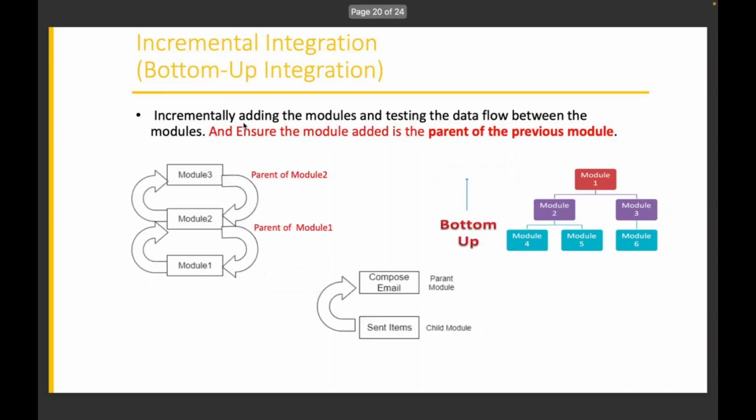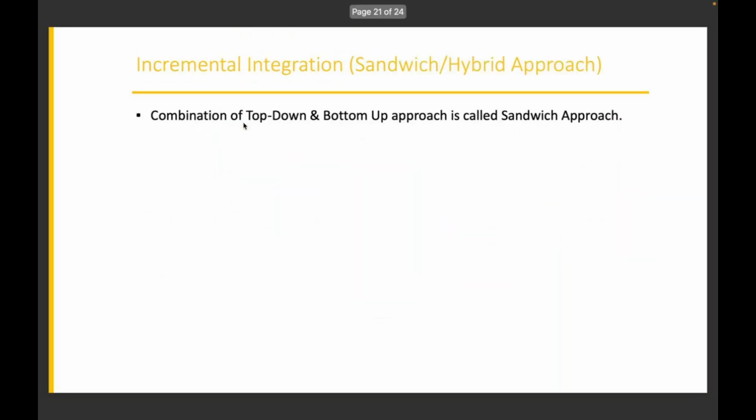Similarly, we have the bottom up approach. You test individual modules first, and then at the end you test the module in red color, which is the complete module. As per the project and the plan, we can select either approach. We also have a combination of top down and bottom up, usually called the sandwich approach, wherein you have mixed logic of both.